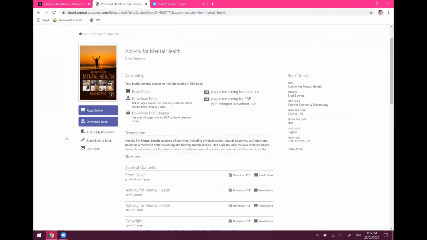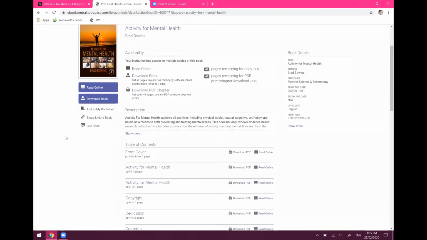Now you can read the book online for about 10 minutes before it prompts you to download the book, or you can automatically just download the book straight away. You download it to an e-reader such as Adobe Digital Editions, and you can choose how long you have the item for, from 7 to 21 to 28 days. Let's have a look here at Read Online.